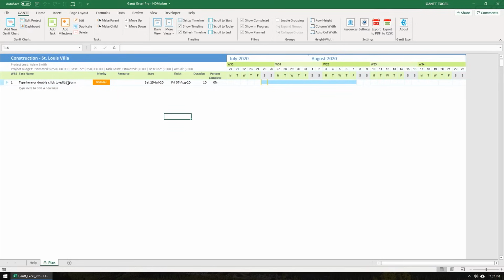By default, a new task has been created. The start date, which is also known as the estimated start date, is set to today's date. The default duration of the task is set to 10 days. The finish date, which is also known as the estimated end date, is automatically calculated based on the start date plus duration, while accounting for workdays and holidays.